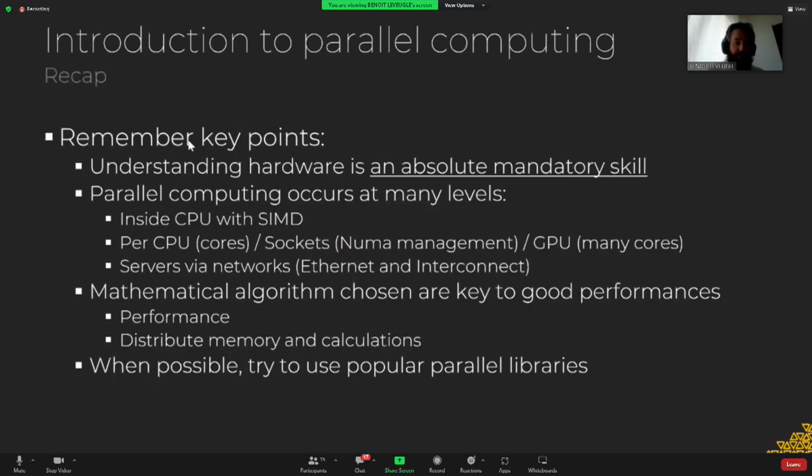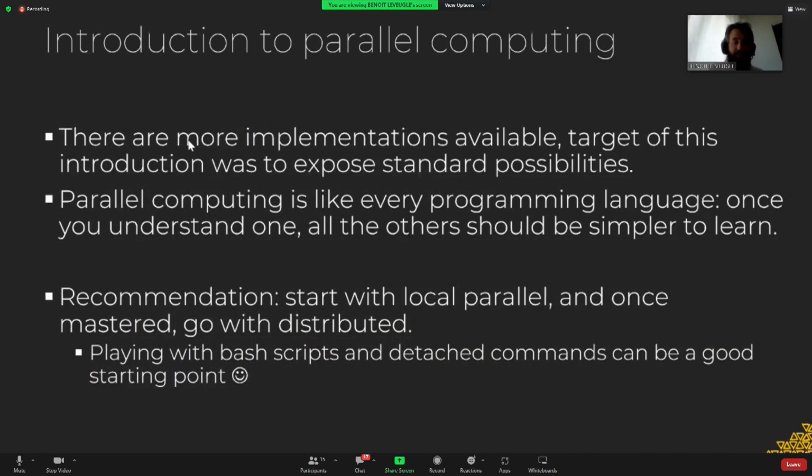So that's the end of my introduction to parallel computing. We'll do Python just later. There are more implementations available. The target was just to show you what's pretty standard. Once you have learned one, all the others should be simple, because once you understand the concept of parallel computing, using other implementations is not that difficult. My recommendation, if you want to learn, is to start with local parallel. Don't bother with distributed on different servers for now. And once you master that, go with distributed.